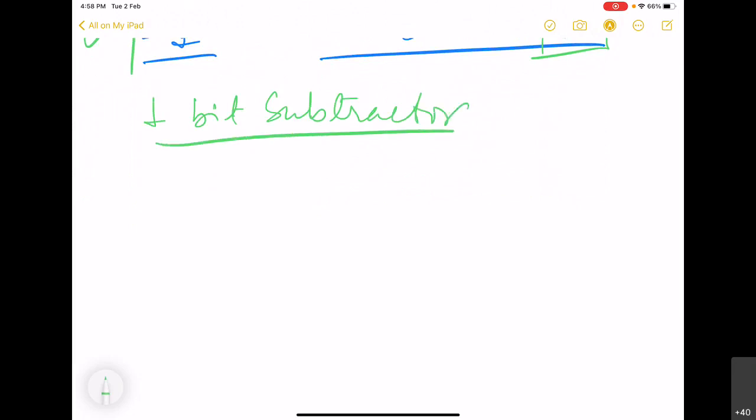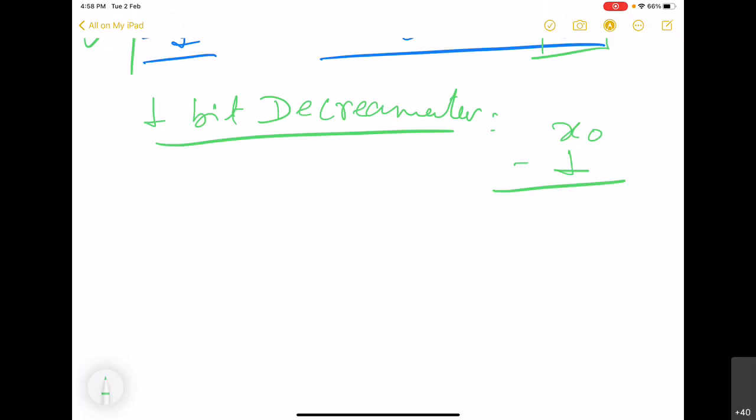So a 1 bit subtractor means we will have to do, or rather decrementer. So we have to do x naught minus 1. Now x can take only two values, so this will lead to two possible cases. 1 minus 1, which is 0, that is trivial, and the more difficult case, 0 minus 1. This cannot be done on its own. The second one requires a borrow from the previous stage.